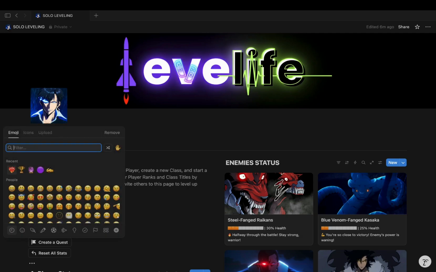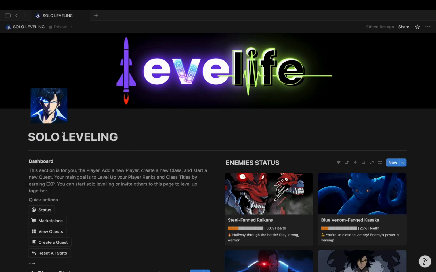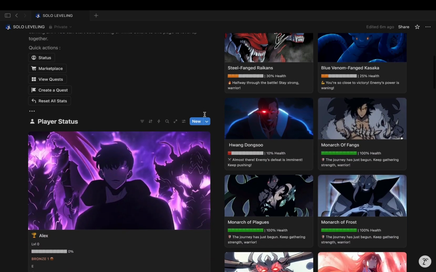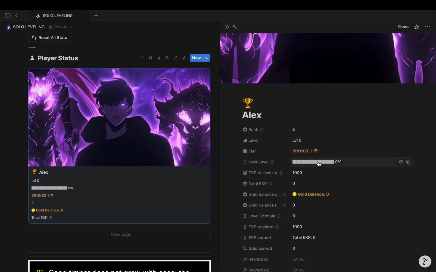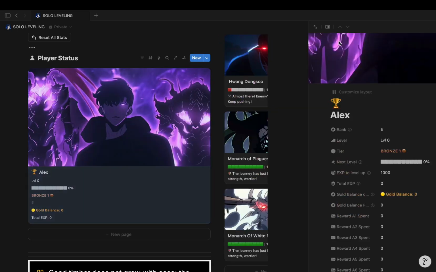This is the homepage of Levelife system. You can customize any and everything in this system. Like here I have made my system based on the solo leveling theme. First up, you will get a status window, which you can use to track your levels, stats, ranks, gold balance, and progress. Just like in video game character, you can edit and change the image if you want.